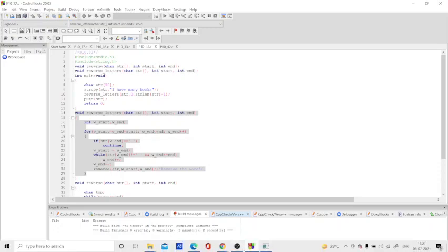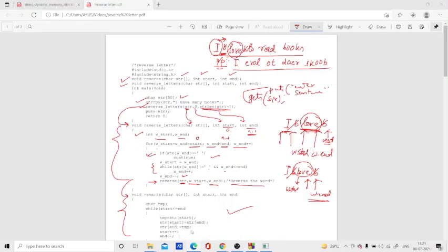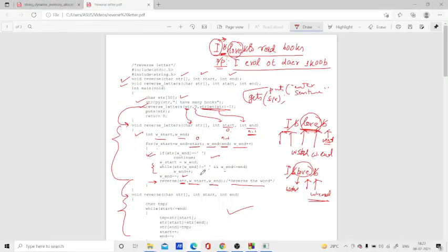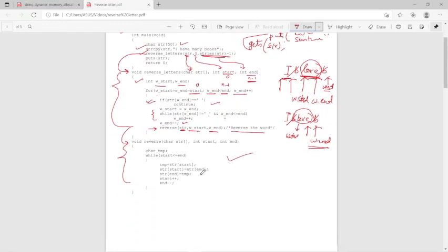So this is the one program that is given to you, that just reverses the corresponding letters, that means a sentence is given.